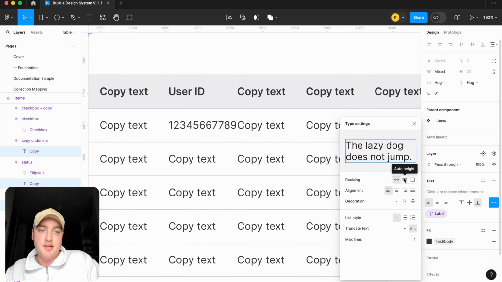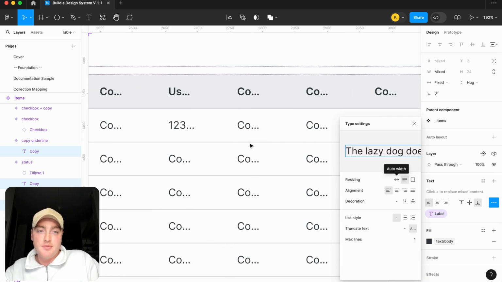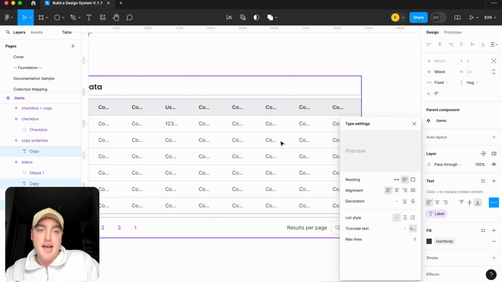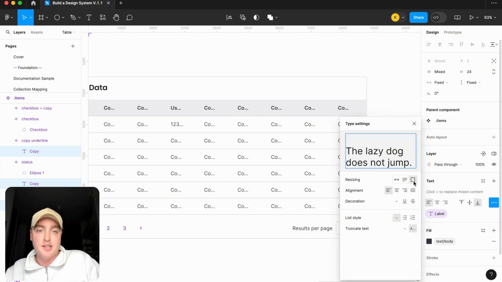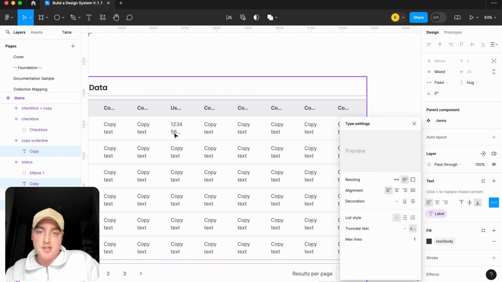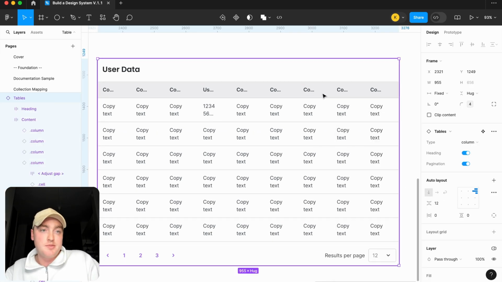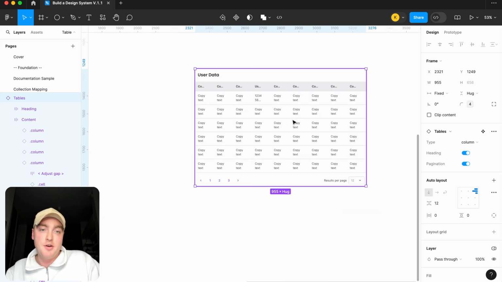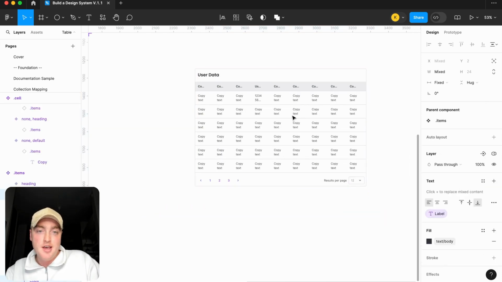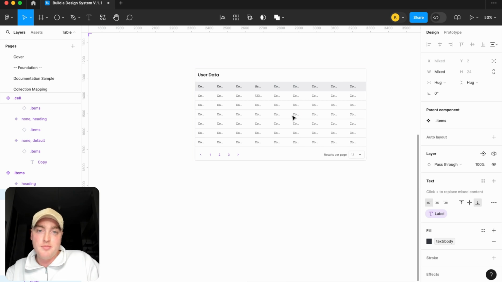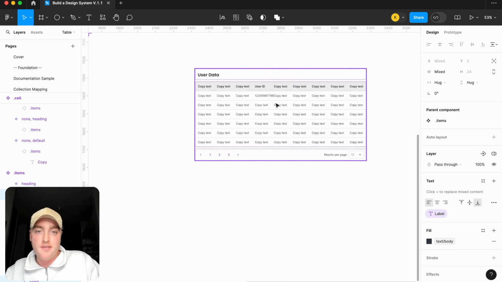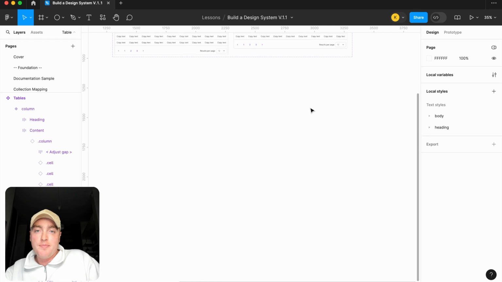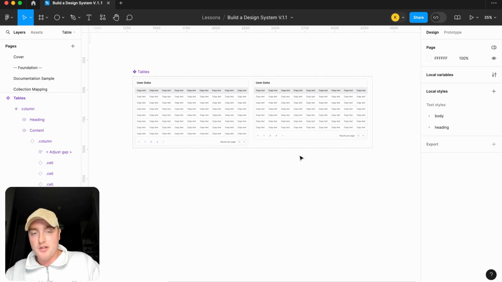And that's because we need to adjust the resizing here to auto height. And I can see that now all of our text has that truncation itself. The reason why this looks the way that it does is just because our table is pretty small. It's only 955 pixels. So that's just how you can go ahead and truncate some of that text that you might need to. You can play around with some settings there as you see fit. So that's how you can truncate some of your text for your tables.